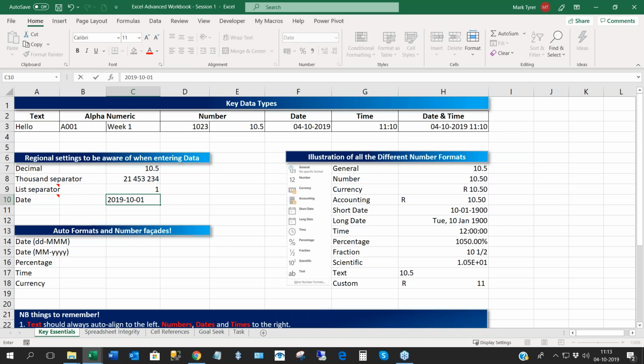If I press enter on that, you can see that it switches it around and puts it in my date format, which is day, month, year. And so if you enter a date, always get into the habit of doing it as year, month, day, so that it doesn't confuse. Because if an American had entered 01/10/2019, he would be sitting on the 10th of January instead of the 1st of October. And so those are the key things to be aware of.